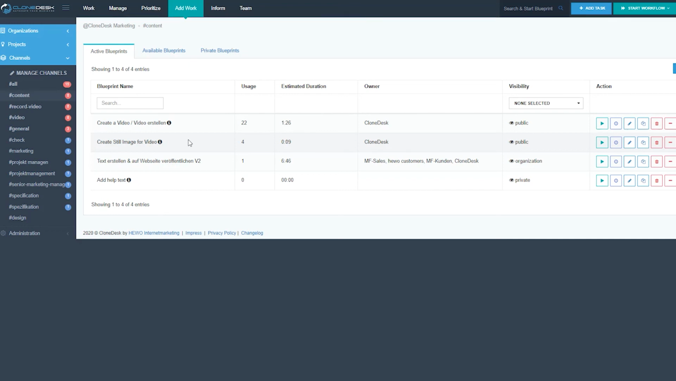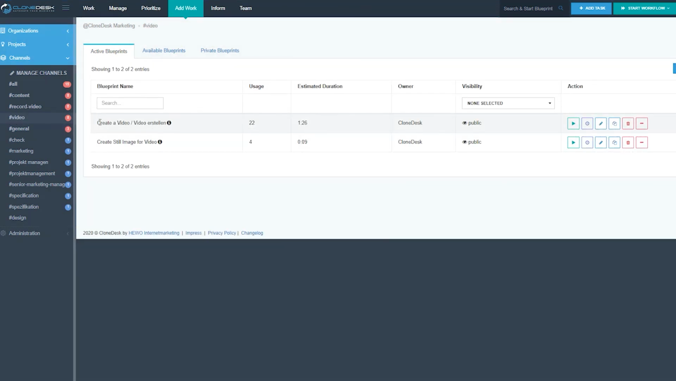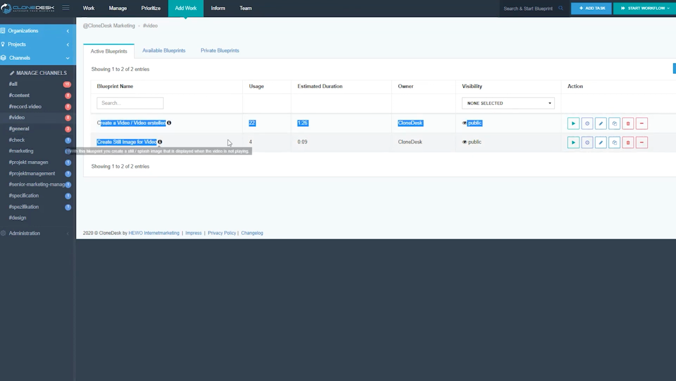So this is super easy and makes a lot of sense, because now I have my department, I have all the different blueprints in there, and I have the same for every other channel. So now in video, we only have these 2, and whoever has access to video will only be able to start these 2. Okay, so that's that.